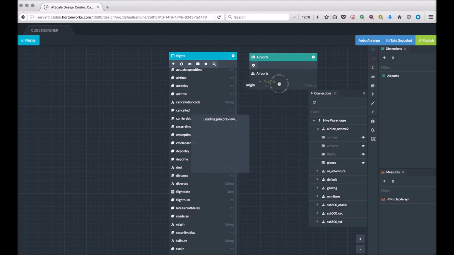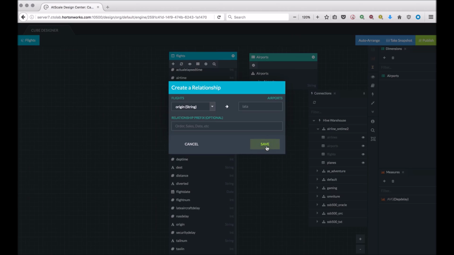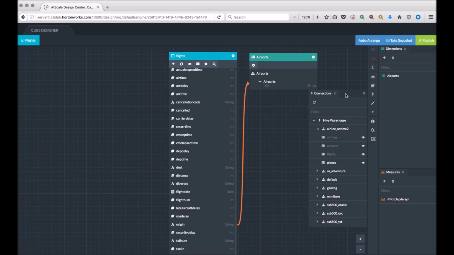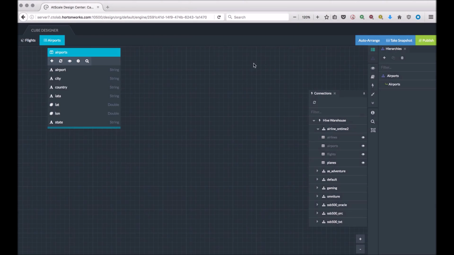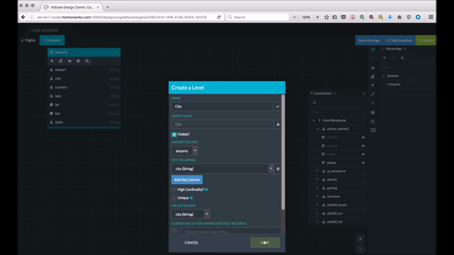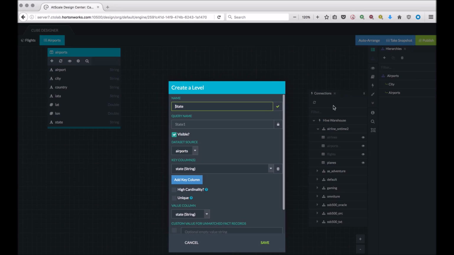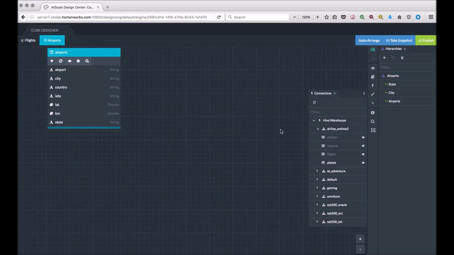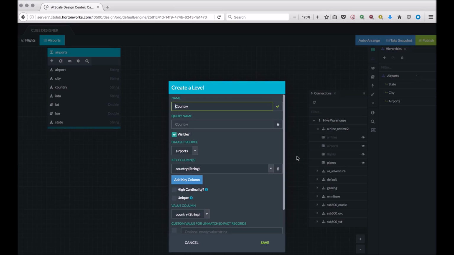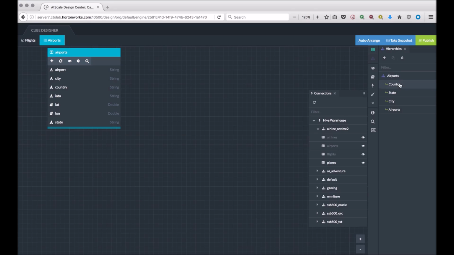I'm going to link the origin airport to the airport's dimension. From here, I'll be able to navigate into cities, into states, into countries, and so on. Within AtScale, I'm able to actually define that entire hierarchy so that my users sitting in their tools will be able to navigate all the way down from the country to the state to the city and so on.